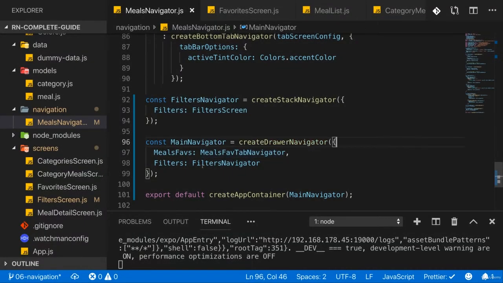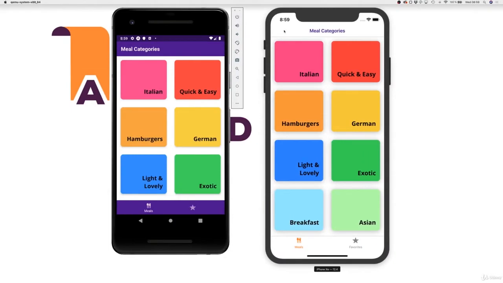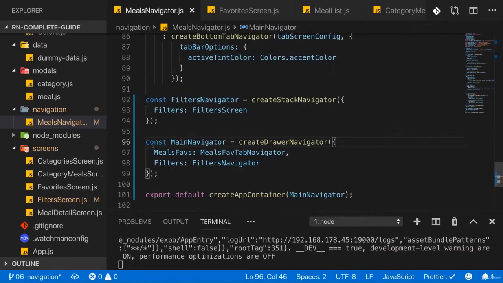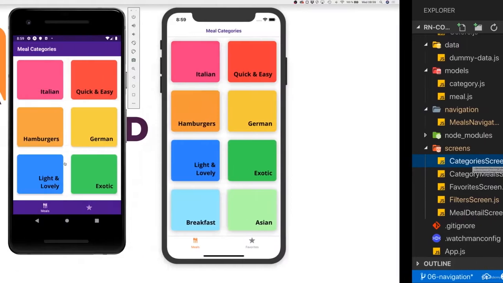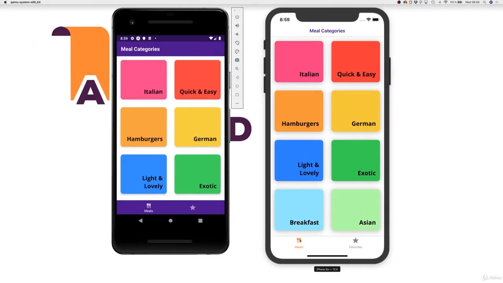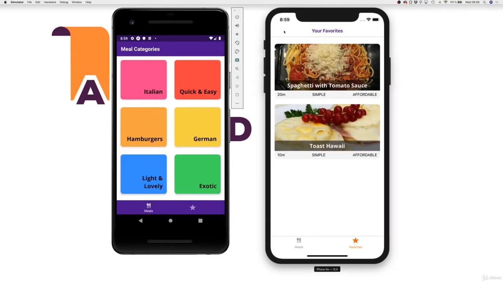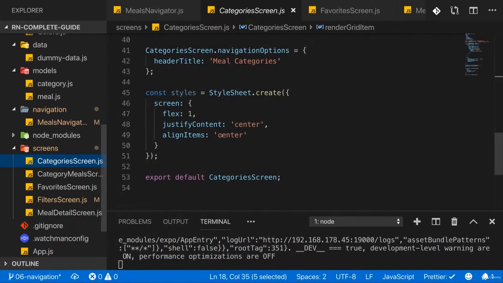Well, I said that the drawer navigator would manage all the logic for opening it and so on. The thing it does not do for us automatically is show a menu icon. So it doesn't show a hamburger button for us. That's something we have to do. And we can decide on which screens to show it. And of course, that would be the categories screen, because that's the root screen for the meals tab, and the favorites screen, because that's the root screen for this favorites tab. So in these two screens, I want to add that menu icon.